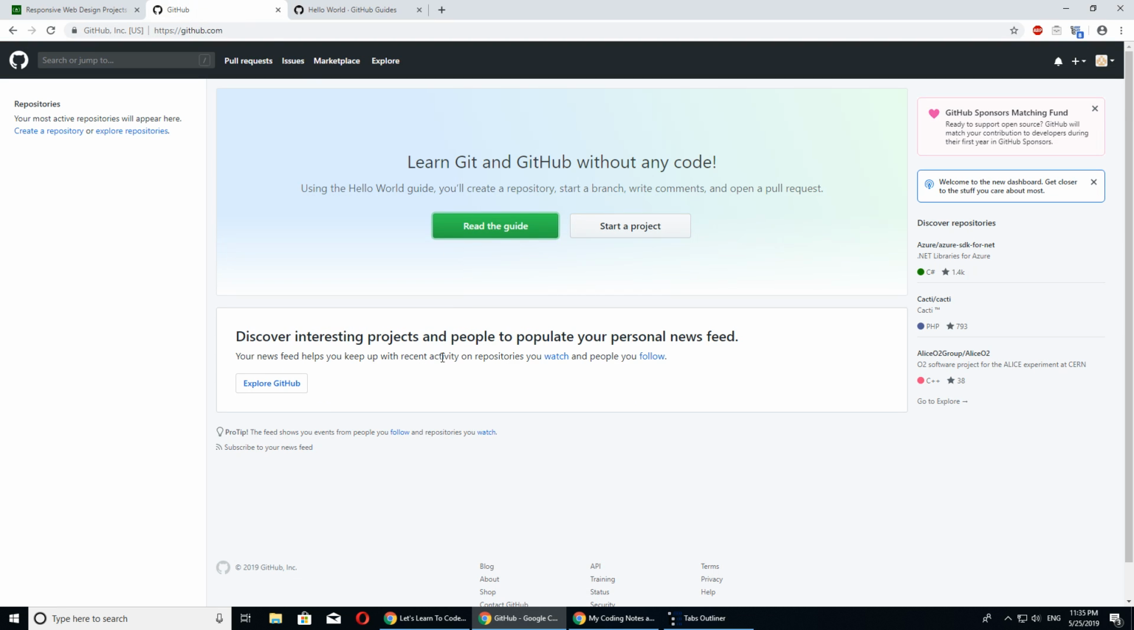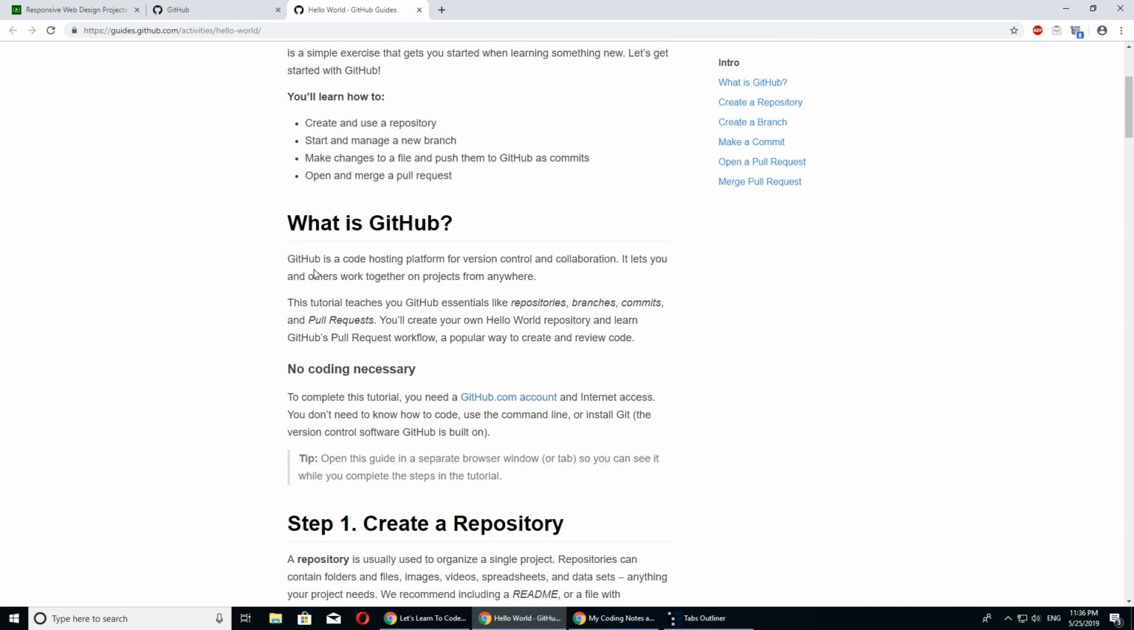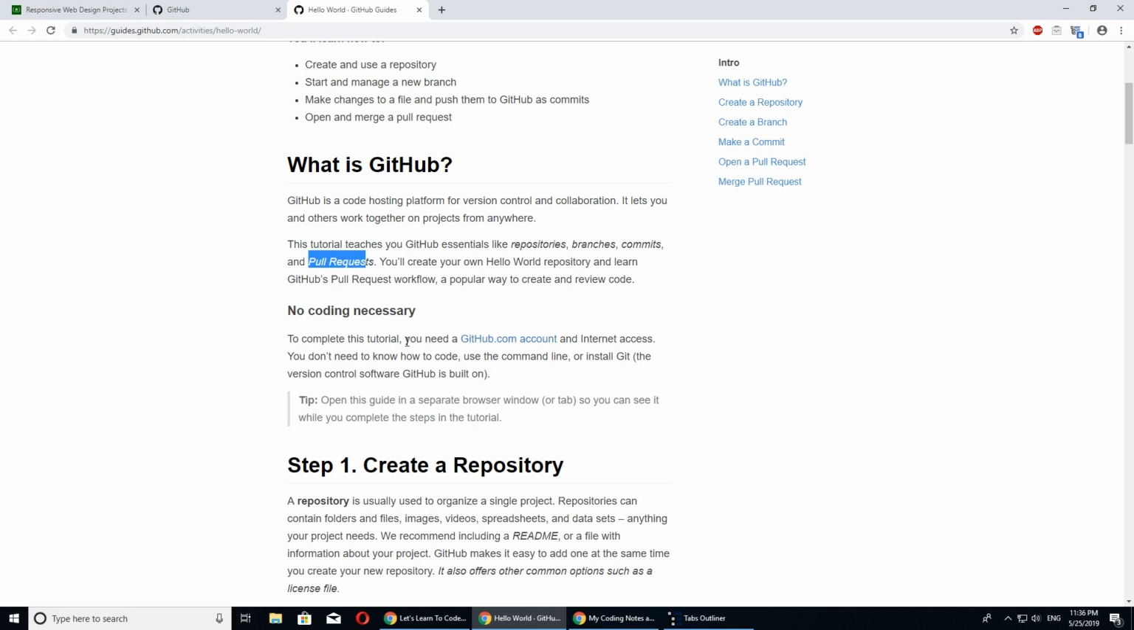I think you don't need any knowledge in coding to finish this 10-minute read, so let's get on with it. GitHub is a code hosting platform for version control and collaboration. It lets you and others work together on projects from anywhere. This tutorial teaches you GitHub essentials like repositories, branches, commits, and pull requests. You'll create your own Hello World repository and learn GitHub's pull request workflow, a popular way to create and review code. No coding necessary. To complete this tutorial, you need a github.com account and internet access.